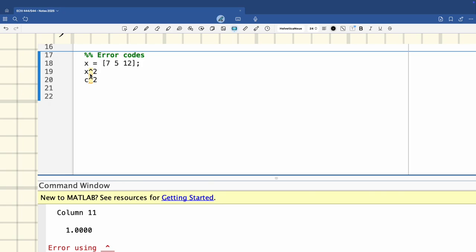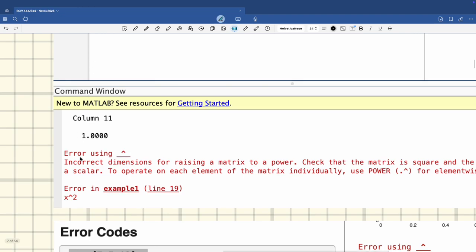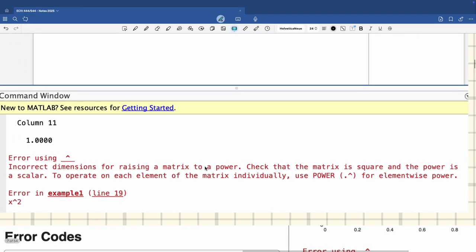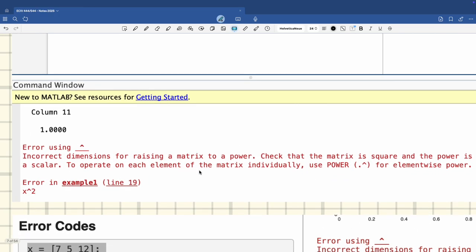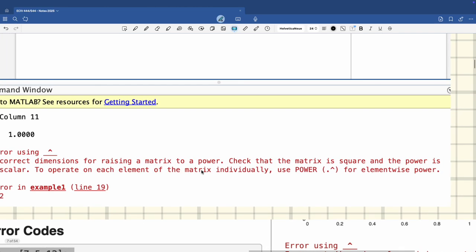And so it tries to square a 1 by 3 by a 1 by 3, and you can't multiply a 1 by 3 by a 1 by 3 because the inner matrix dimensions don't agree, so you can't do it like that. That's an error. If you look down below, the output will tell you: error using the caret symbol. Incorrect dimensions for raising a matrix to a power. Check that the matrix is square and that the power is scalar. To operate on each element, it tells you what it is.